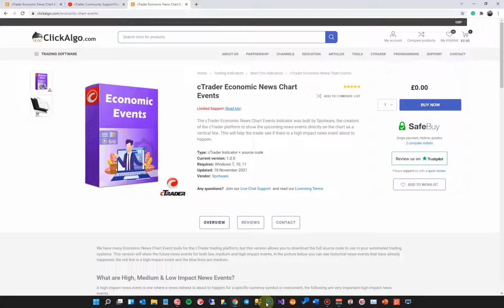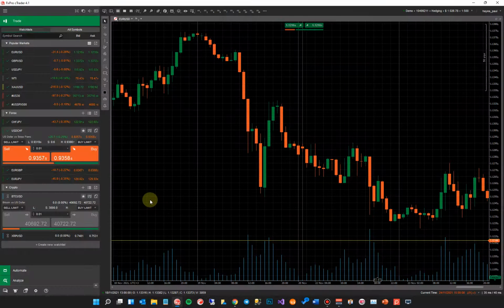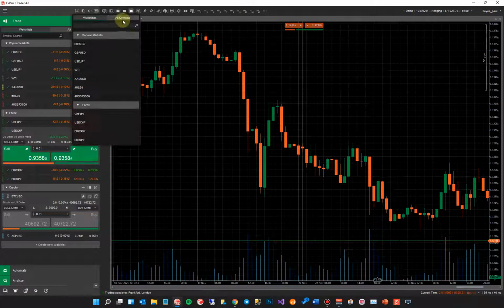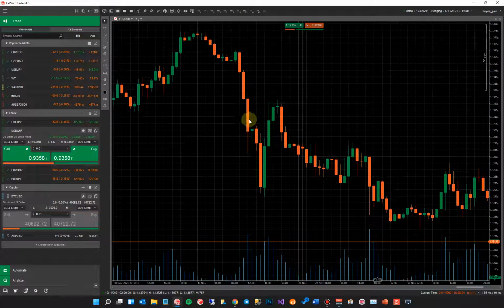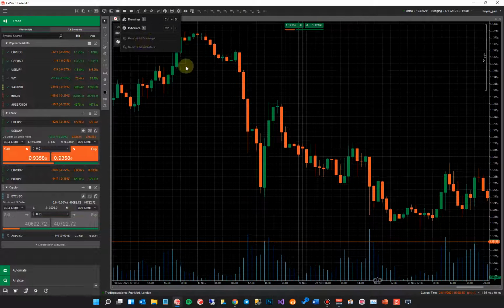Okay, so I'm going to go straight in now and show you cTrader and give you a demonstration of how to use it. Once you've downloaded it and double clicked on the file to install it onto cTrader, all you need to do is go to any chart. Here I'm just showing a chart for EURUSD with the default template. If I tap the keyboard, it says search for everything. So if I type economic, it comes up with economic chart events.